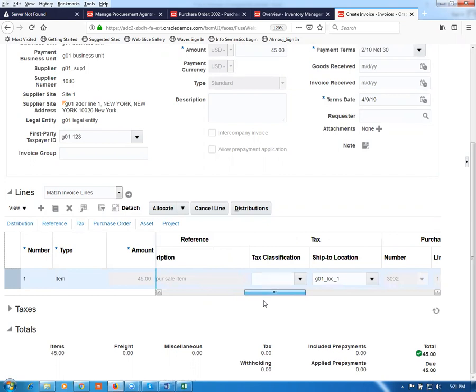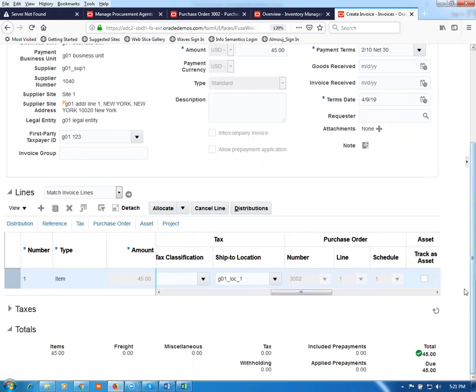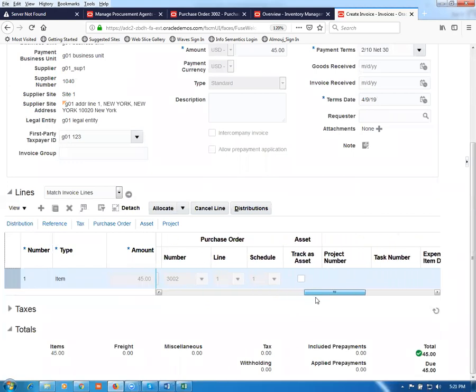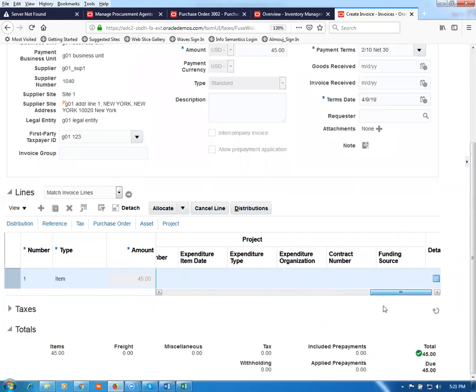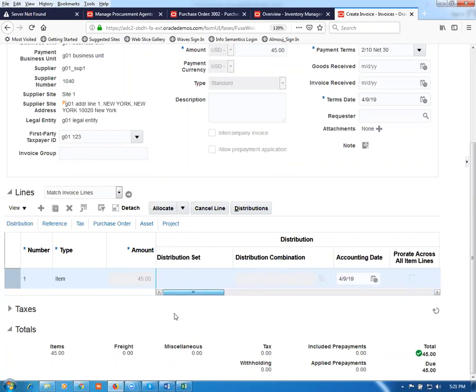Somewhere you can see how much he has received, how much has been invoiced. Items is there, fine, go there. Freight, miscellaneous, tax, everything. The distribution is not shown over here now. It will also show you how much has been received. When you make a match, it will be showing you also. At other times, it will not show you.